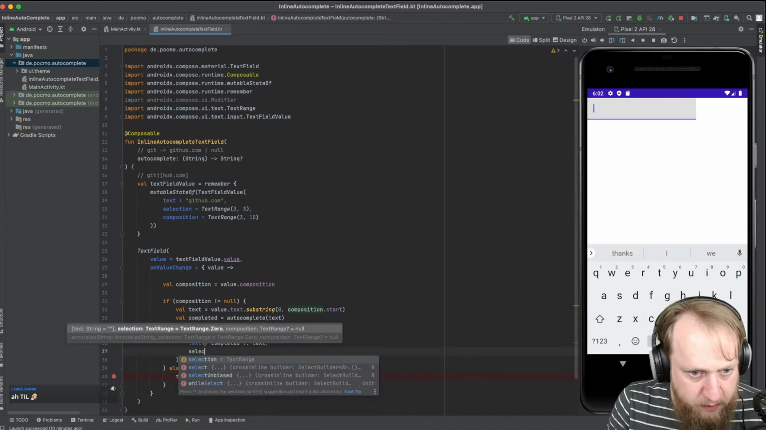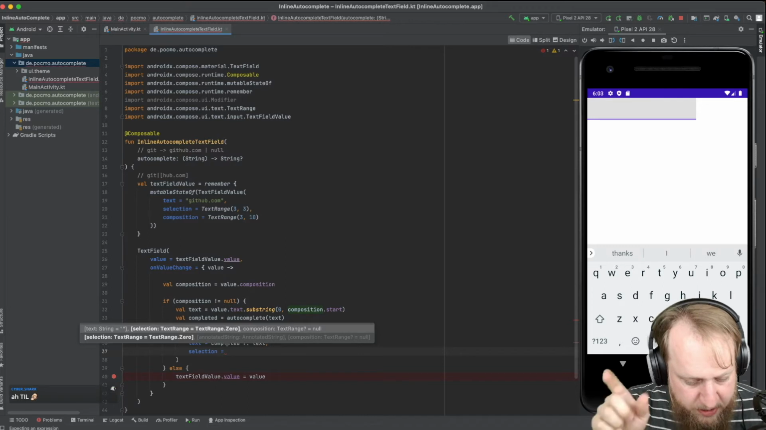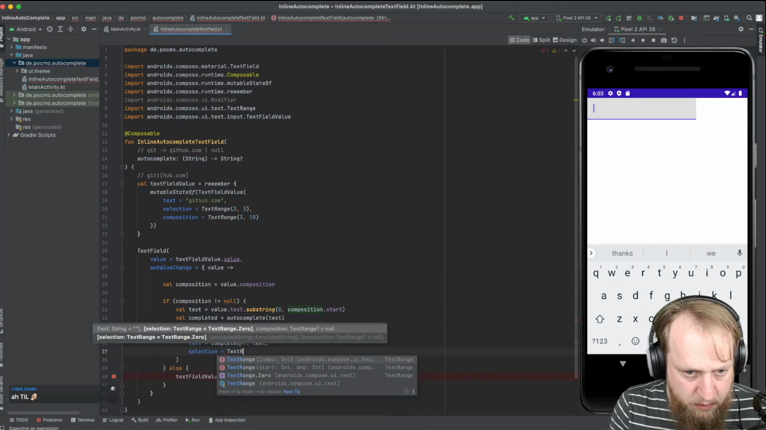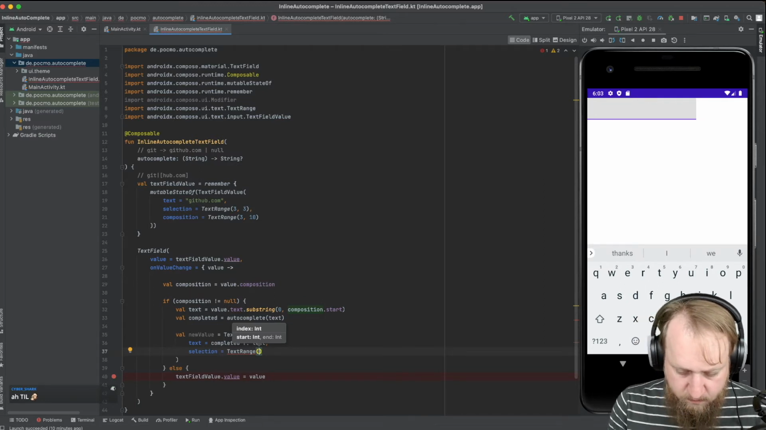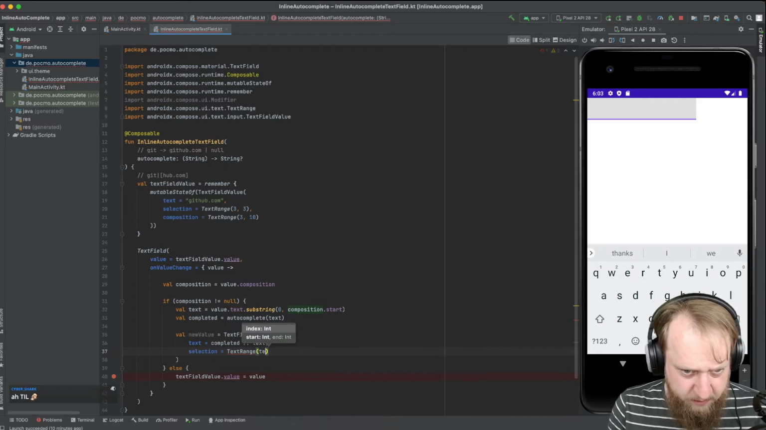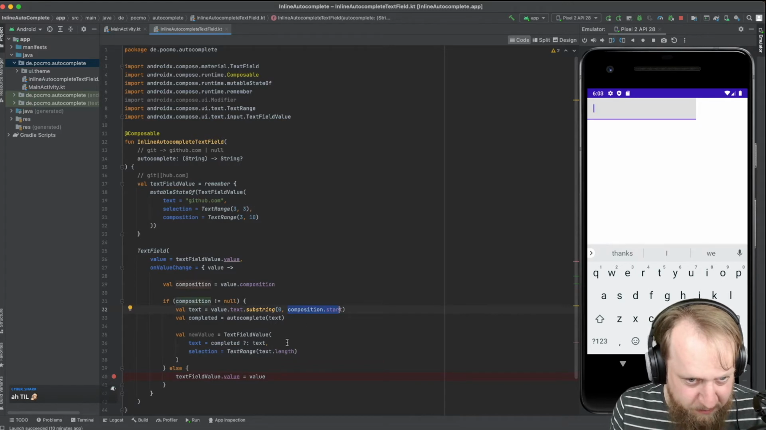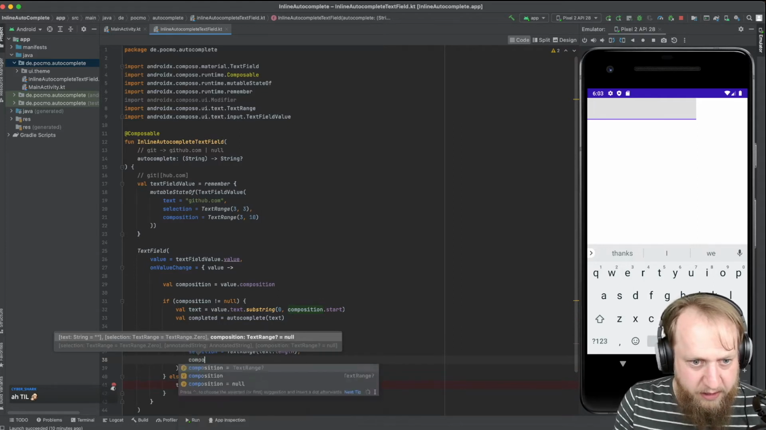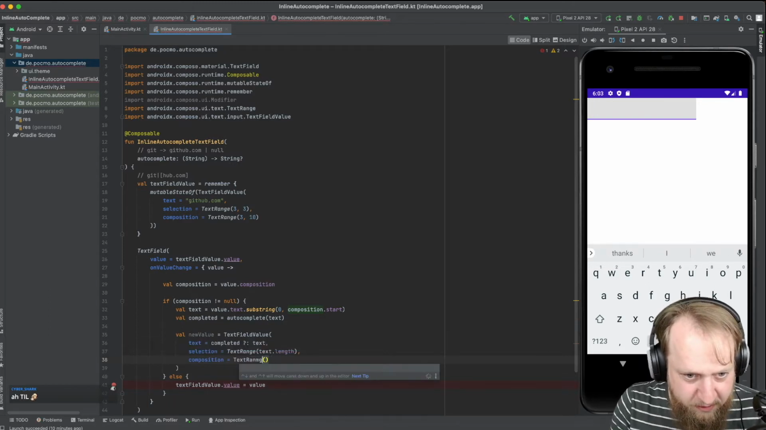The selection needs to be at the end of the text still. So it's text range. Then it's the length, the text. I bet here might be an off by one error. Here might be an off by one error, but we will see. And the composition will probably be the next off by one error.